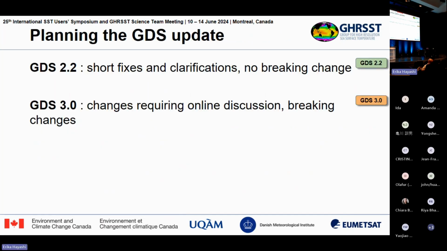Okay, so given the number of changes, fixes, and so on that we have collected in the last years, we think that we should have a two-step process. First, GDS 2.2, which will be the legacy GDS 2 format, and which will fix some typos and inconsistencies that exist in the current document, provide some clarification and so on.